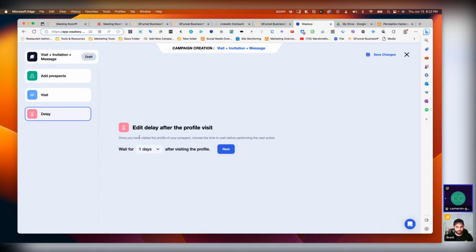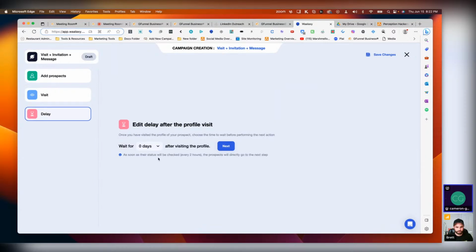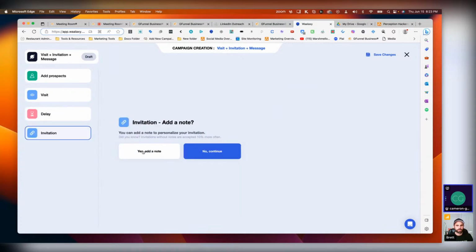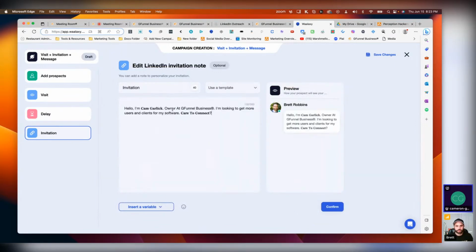Then we can visit. Again, the status will be checked every 2 hours, and the prospect will directly go to the next step. So 2 hours. And then we'll do an invite. Yes, add note. So, hi, my name is Brett Robbins, digital asset manager at GFunnel Business. I'm looking for more users and clients for our services.